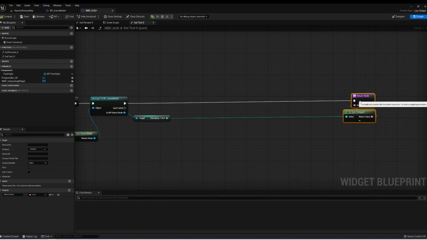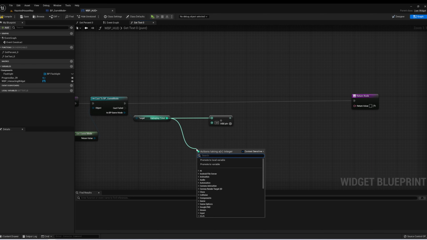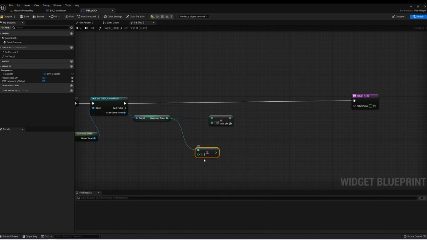Let's start by giving ourselves a little bit more room here. So the first thing we want to do is divide this number by 60. And because these are integers, this is only going to return the number of whole minutes left on the timer. Then we can use the modulus and divide by 60. And this will give us the remainder, which would be equal to the number of seconds left on the timer.